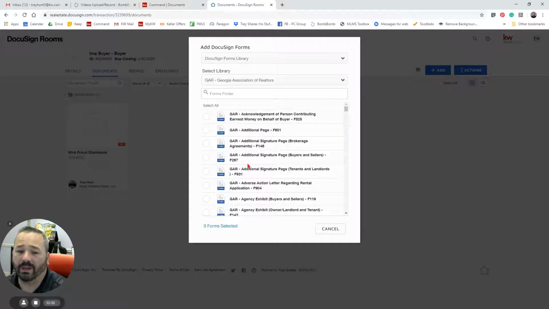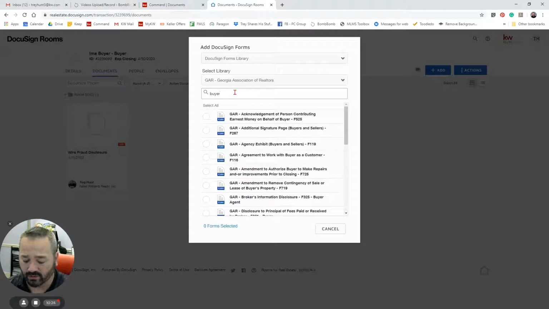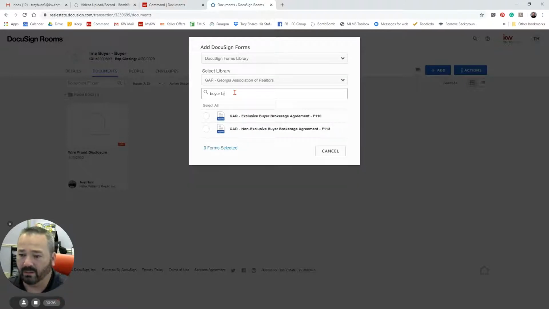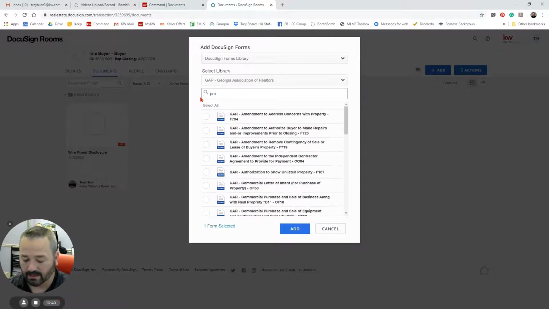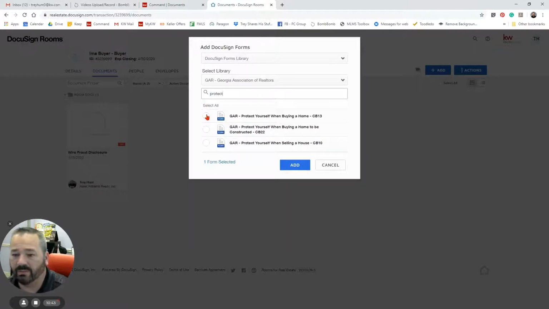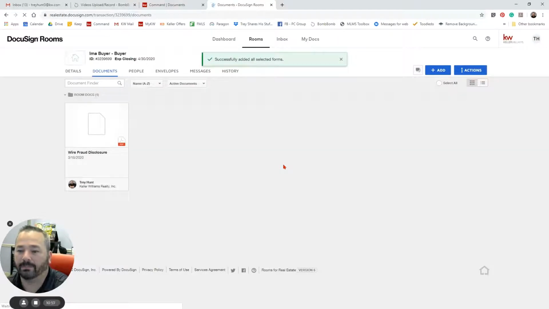And loading a GAR form into the DocuSign room is super simple. We right now need a buyer's brokerage agreement. So I type in buyer and boom, exclusive buyer's brokerage agreement. Now I can click add right now and add that one, or if I've got more than one document, I can keep going. So let's say that I want to add in here, protect yourself from buying a home. Now you'll see 2 forms have been selected, and I can keep going until I have everything added in here that I want in there at the moment. And when I hit add, all of those documents will get added at one time.